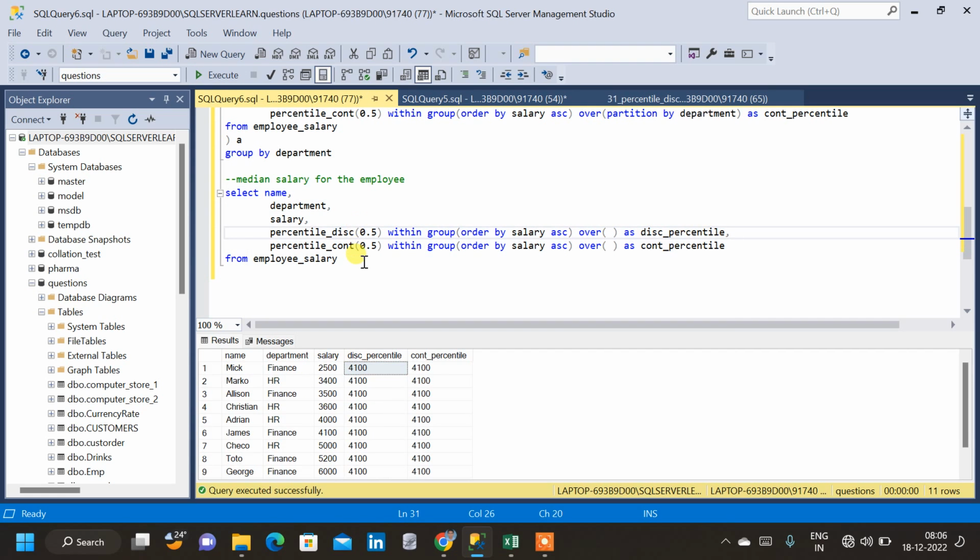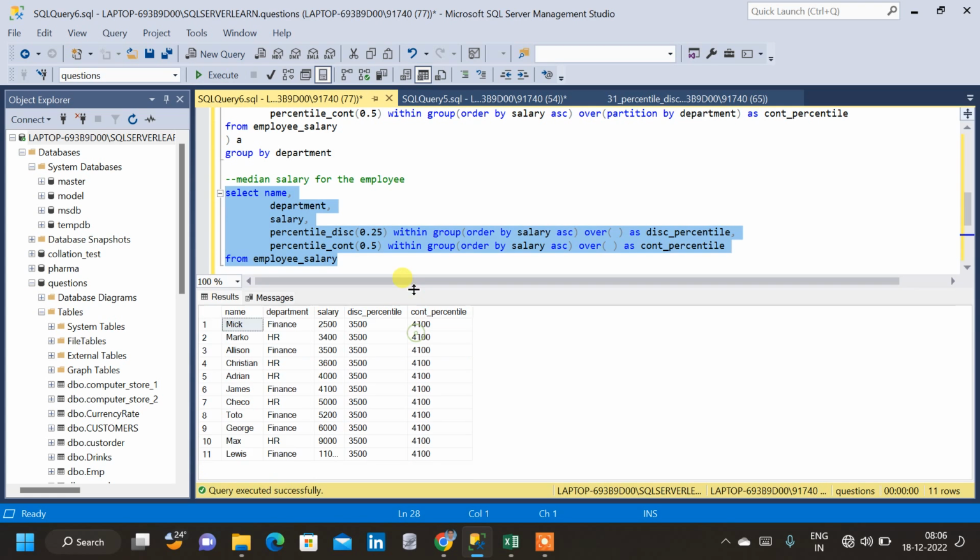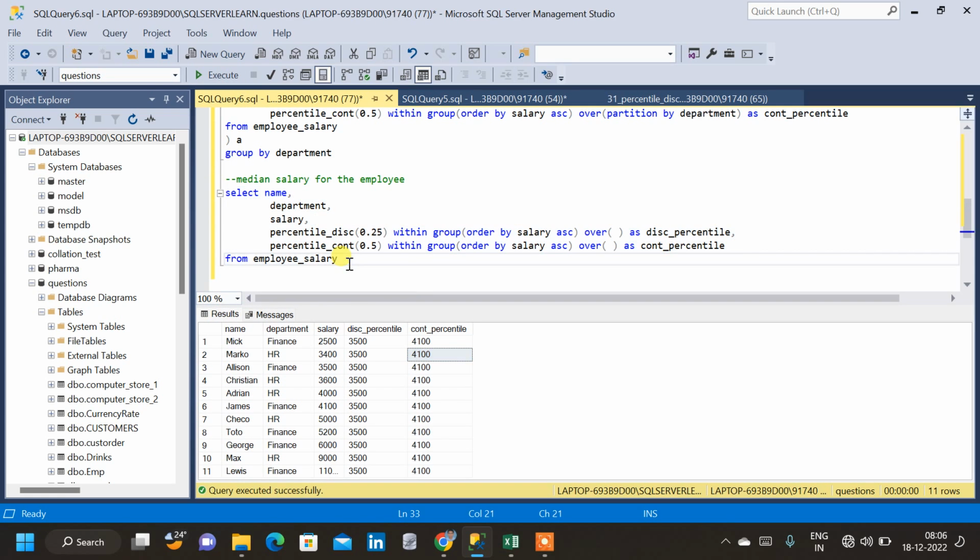And similarly, if we want to calculate the 25th percentile, the only change we have to do is, instead of the 0.5 we are going to give 0.25. Now let us run the query. Let us see the result. So the 25th percentile value is 3500 and the median value is 4100. So this is how we calculate median and different percentiles in SQL. Thank you.